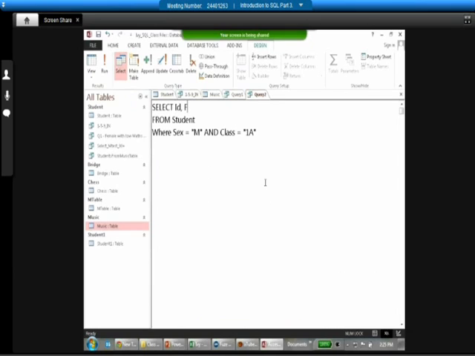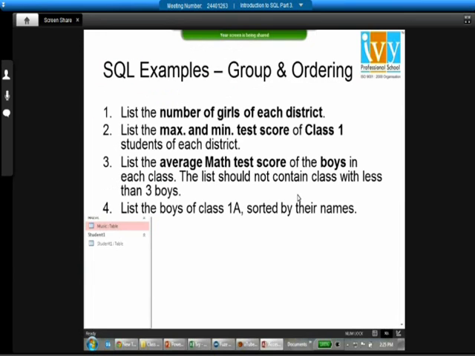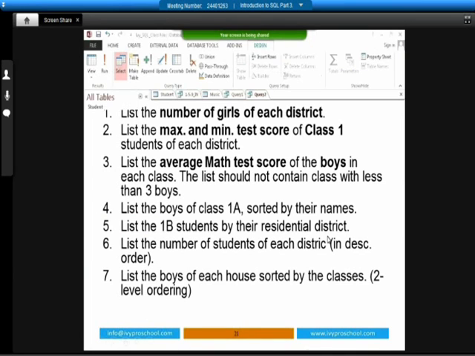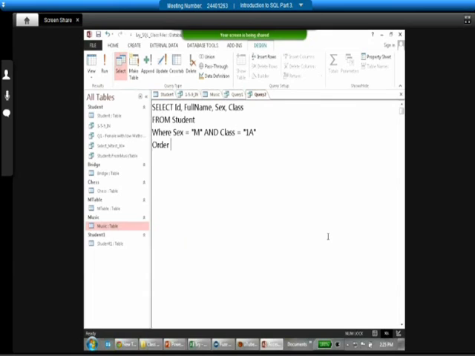And then we want to print, say for example, their ID, full name, gender, and class. And now we want to do ordering. Sorted by their names, so order by full name. Now in the question it was not mentioned whether you want to do it in ascending or descending. If you want to do ascending, you can write ASC, or you can just leave it. By default it will be ascending.